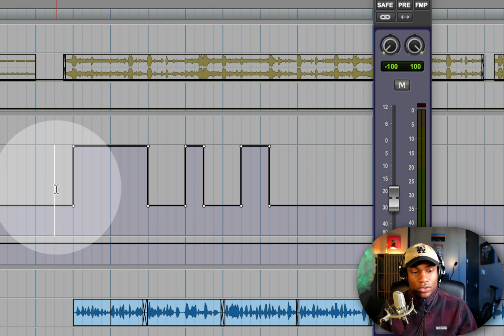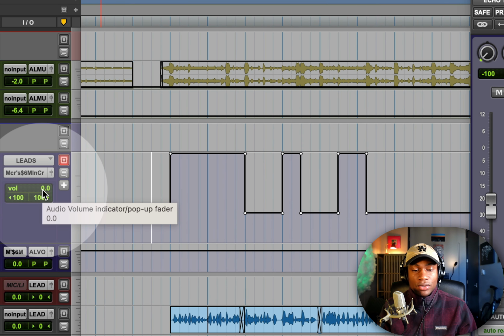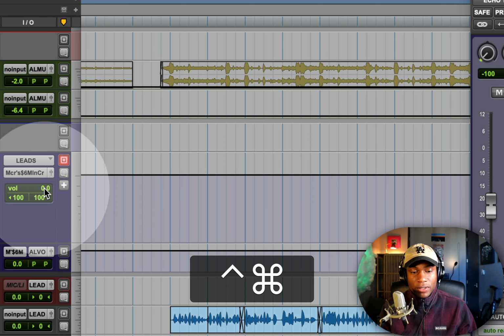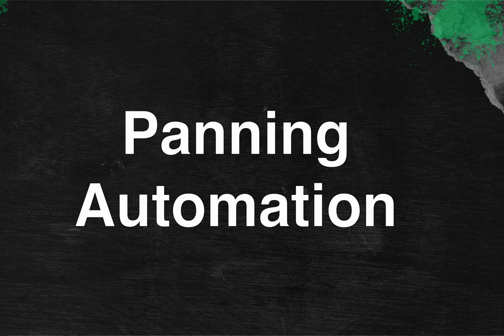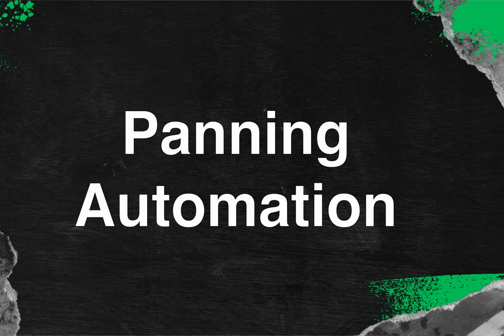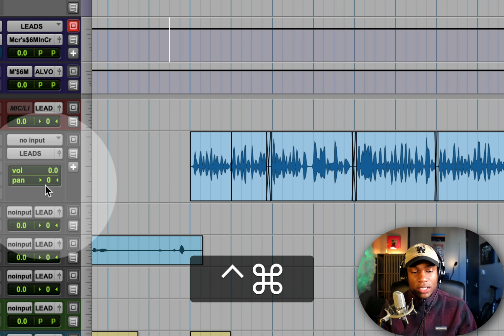And if you want to go back to the volume, you hit Control Command and then you click the volume and it goes back to volume. Now let's just say you want to automate your pans. It is very, very simple, the same way. Control Command, you can click.